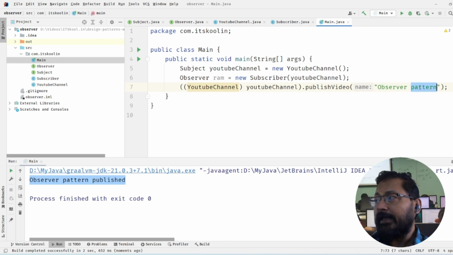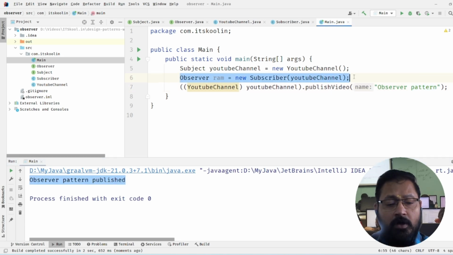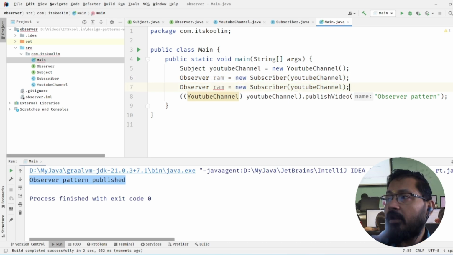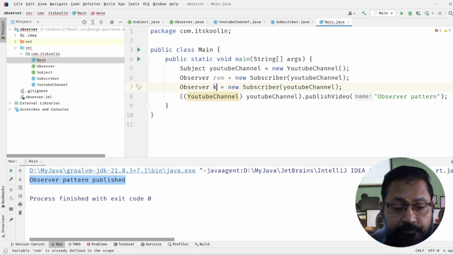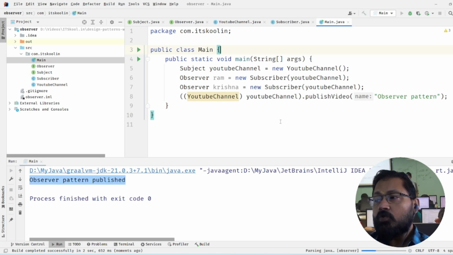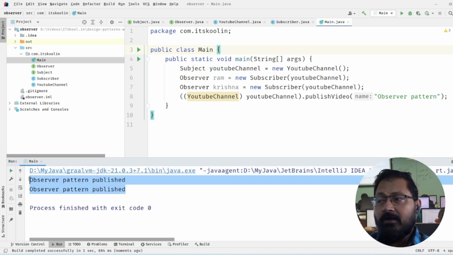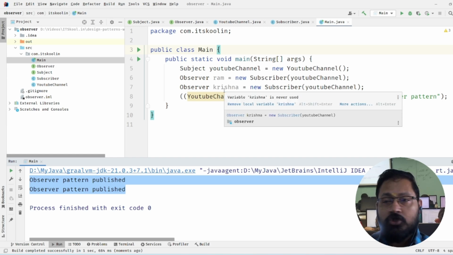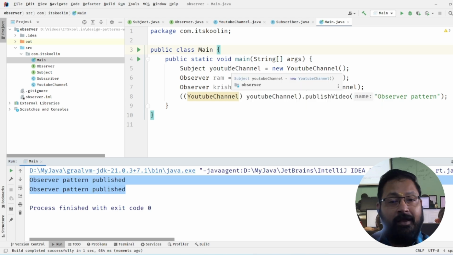Why? Because this is the name, the title, and who gave out this particular display? Ram gave. Likewise, we can have n number of subscribers and everybody will get it. So maybe this time Krishna is subscribing. So you will see that two outputs we will get, the observer pattern published twice. So both Ram and Krishna have subscribed to the YouTube channel, and whenever this channel publishes a video, both of them will get notified. This is the observer pattern for you.